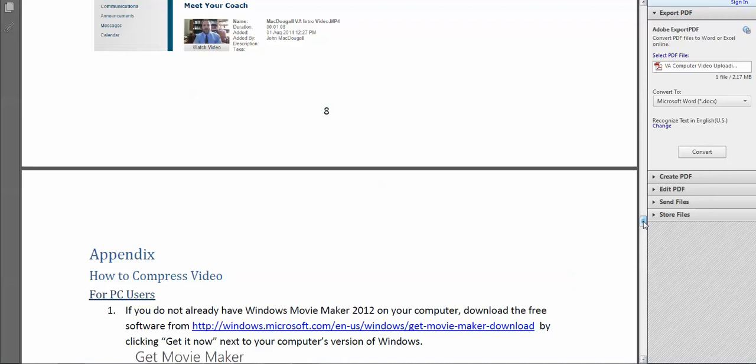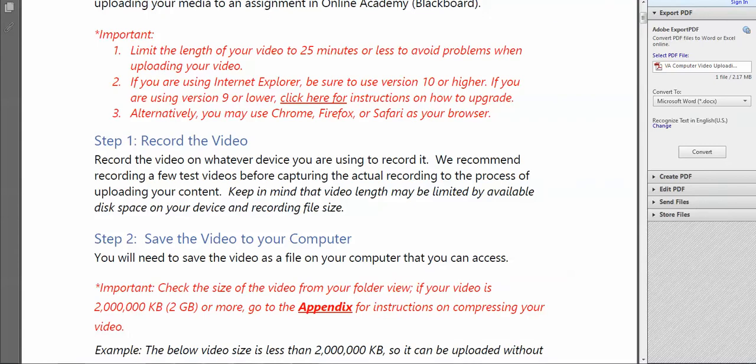When you are troubleshooting with a fellow, that is something that you will want to start with, is to ask them to see the file size of their video before they attempt to upload or you attempt to walk them through any other troubleshooting steps. Therefore, at the beginning of this document, we make the following recommendation to our participants: to limit the length of your video to 25 minutes or less to avoid problems when uploading your video.